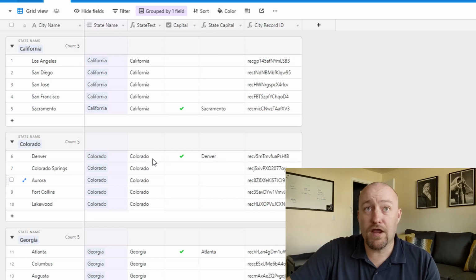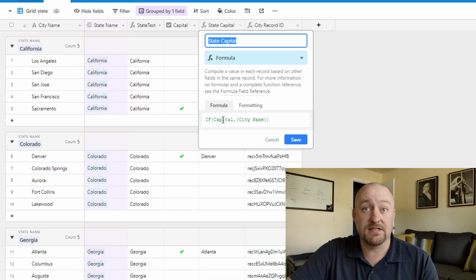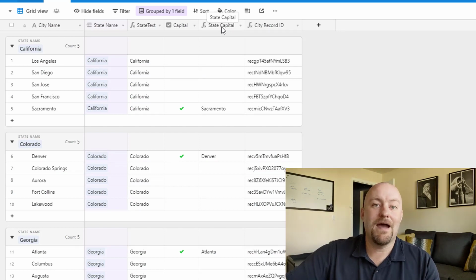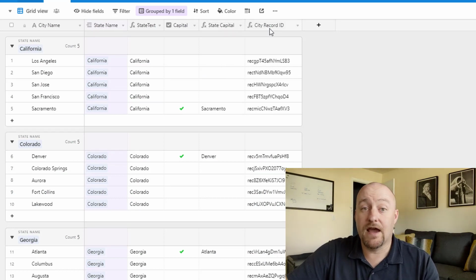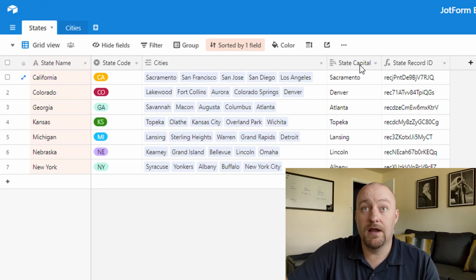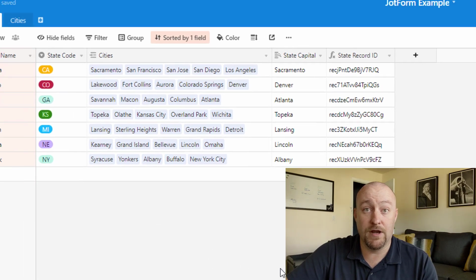That's it. Then we also have the capital checkbox. So for the capital city, we've checked the box, and then using a quick formula here, we're able to look up the state capital and bring in the city name if the box is checked. Now, this is the field that we're going to do a lookup on back at the state level. And then we also have that city record ID. So again, this state capital here is what we're doing a lookup on back here at the state level. We're just saying, hey, look at the cities and bring in the capitals that we've put out there.